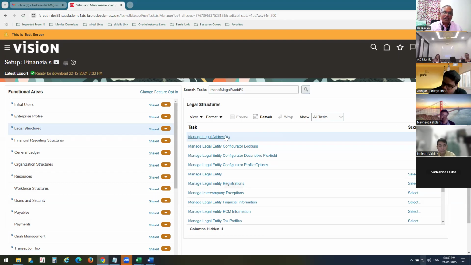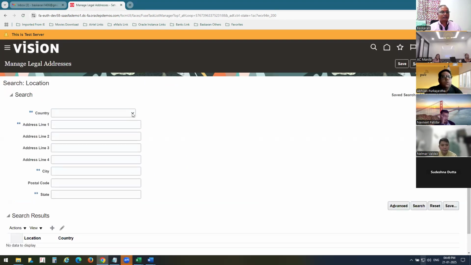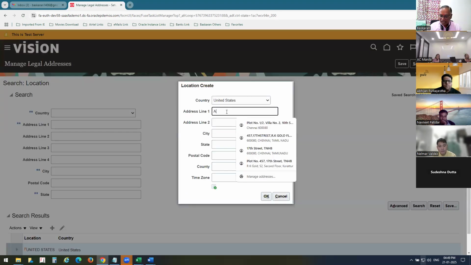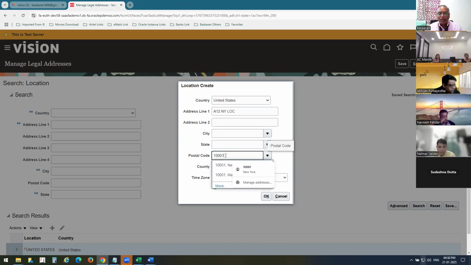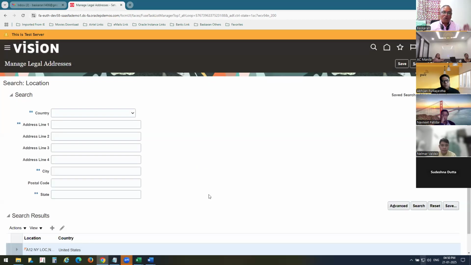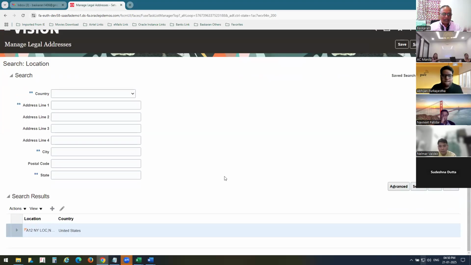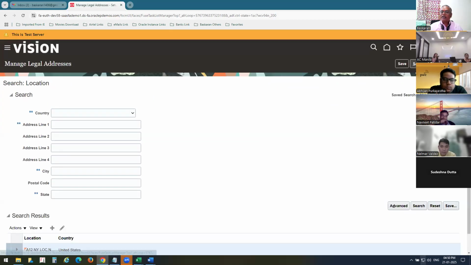Super, Raja. So now I click on legal addresses. Click on address. Try to use your prefix A12 NY lock. Copy, and then go to our postal code 10,001, and don't tab it. It will come in the bottom. You can select it, click on OK. Don't tab it, you can just type it. Then save and close. This is our legal address.